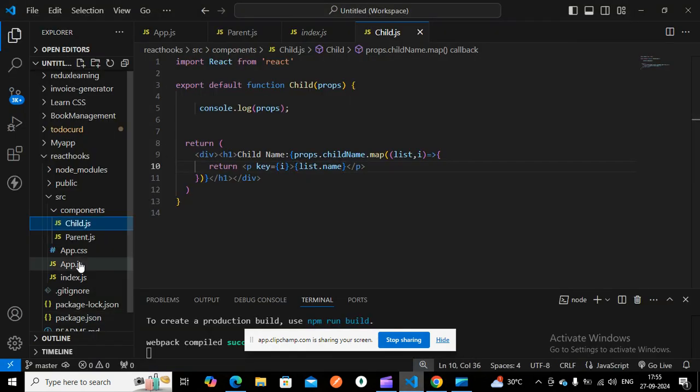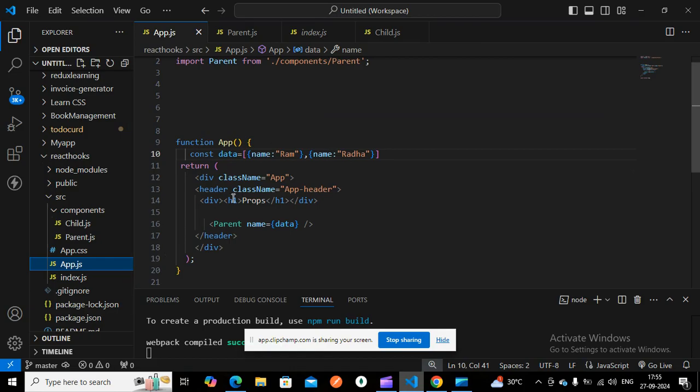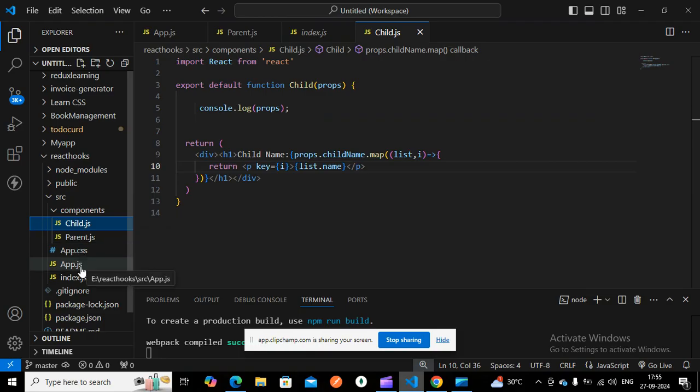So here I am able to pass the data from the parent component to the child component. So thank you all of you.